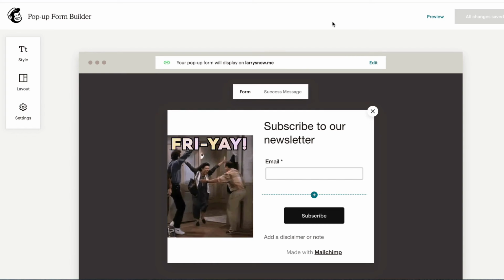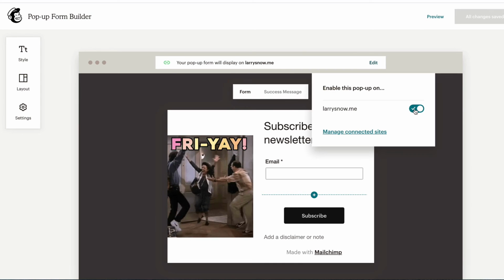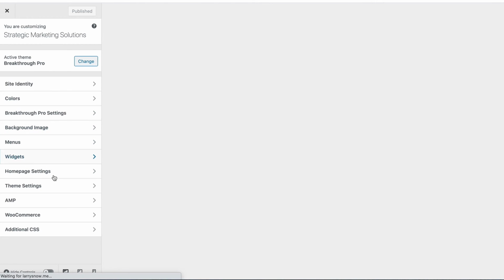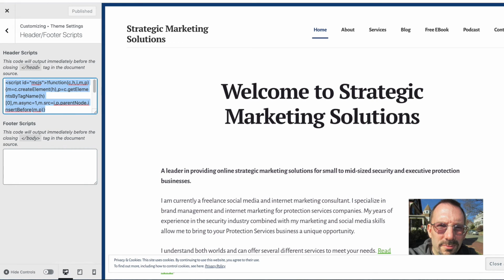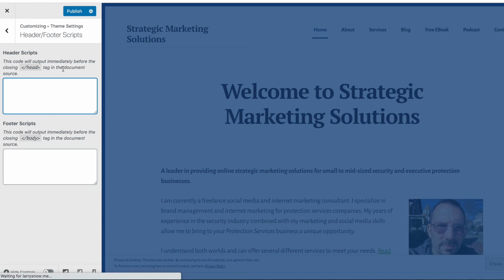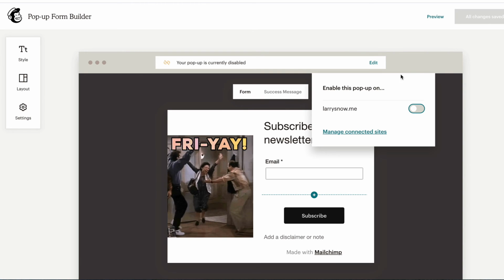And the last thing to talk about is how to disconnect all of this, if you'd like. The first step is to click on the edit here and disable the pop-up. Then the next step is to go back to your website and remove the header script, all of it. There we go. Click publish again and go back to Mailchimp and click on manage connected sites.